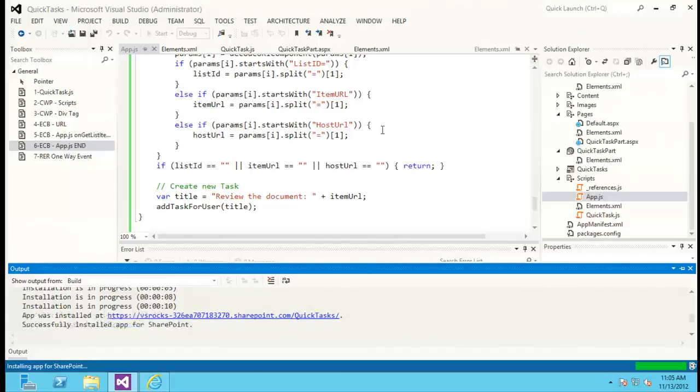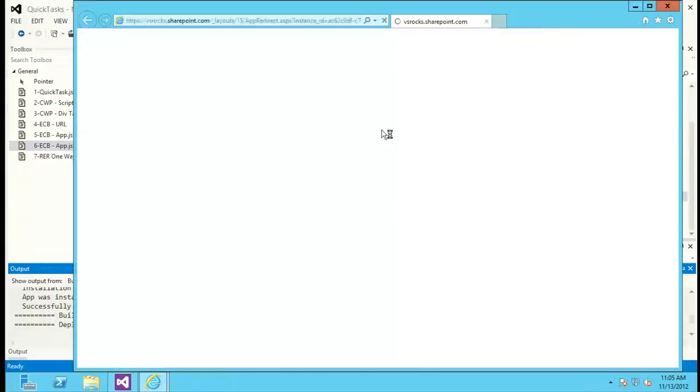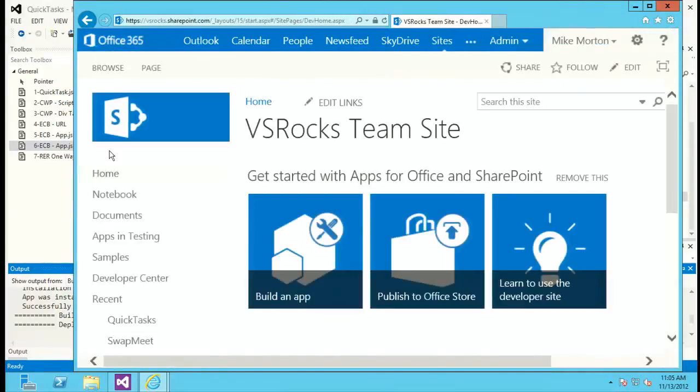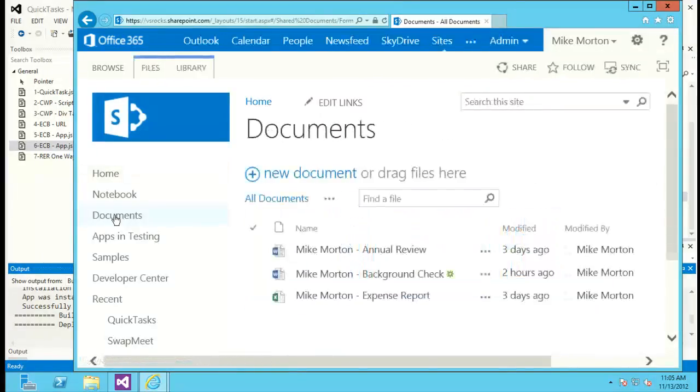So now it's been deployed to SharePoint. Now I'm going to go back to the team site, and then go to my document library. I have some interesting documents that I want to go and review. Let's see, Mike's annual review, his background check, and his expense report.